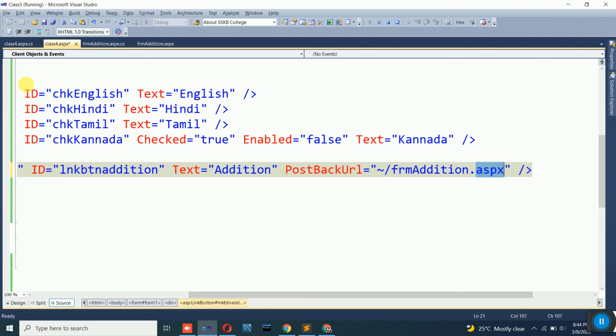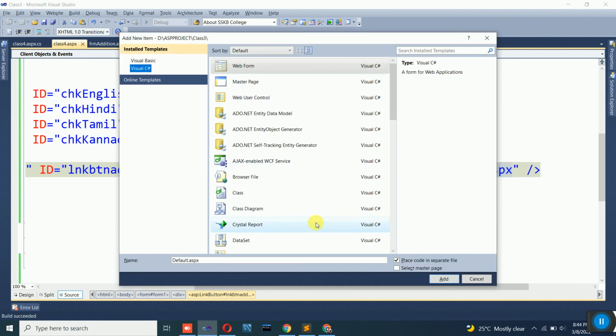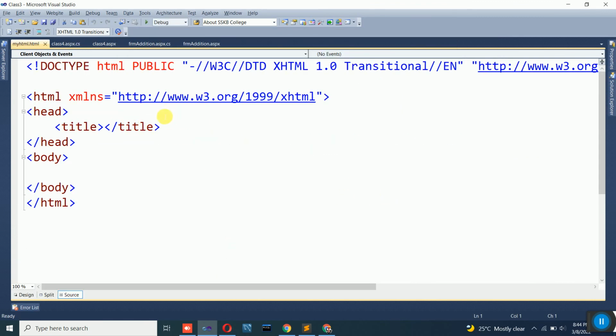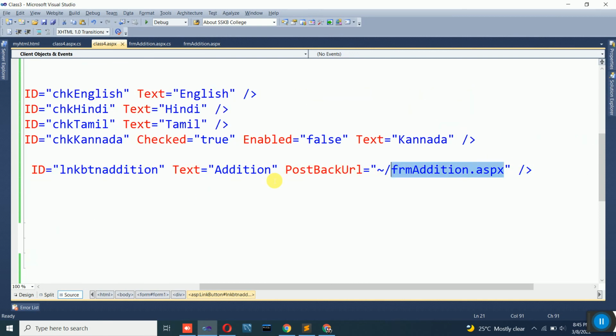So now we may get a question: sir, then how to navigate to another web page, like an HTML page? I'll add one. Let me add one HTML page to my existing project. So you scroll down, you will get the HTML page, and I will give my html.html. So now I have the HTML page added to my web project in this case. Here I have a hyperlink, link button, and I want to give PostBackUrl. You can see there are only two pages: one is class4.aspx and another is frmEdition.aspx.